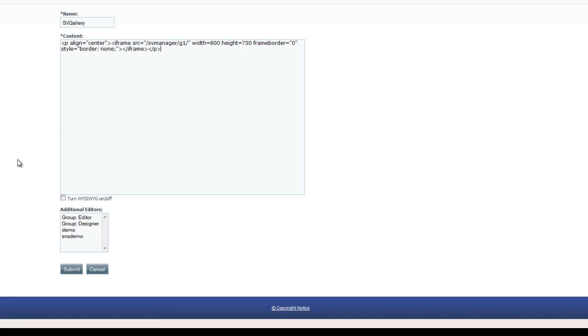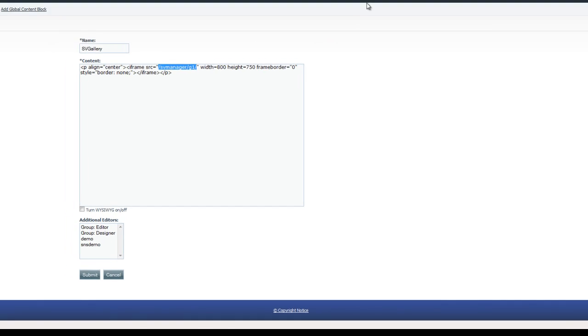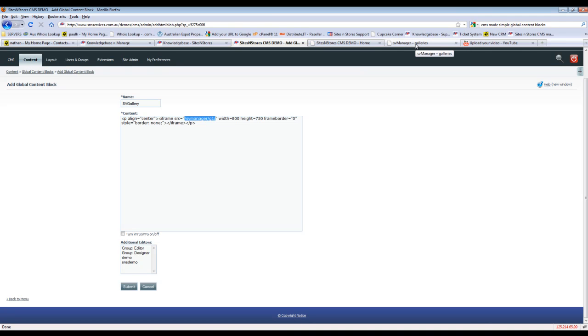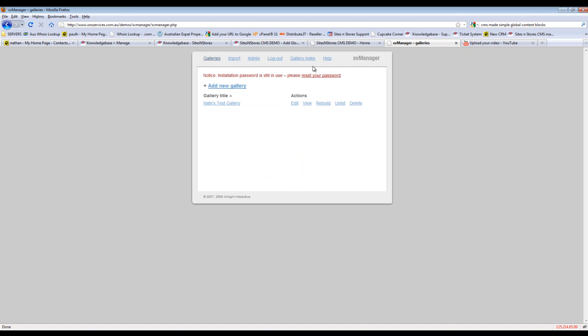Now you'll see that what's gone in there at the moment is just a generic piece of code. There is one change that we need to make to this so that it will pick up your SV gallery. You'll notice the section where it says iframe source equals and then has a file path. You need to replace everything between those quotation marks with the information that's in your path from web root in SV Manager.